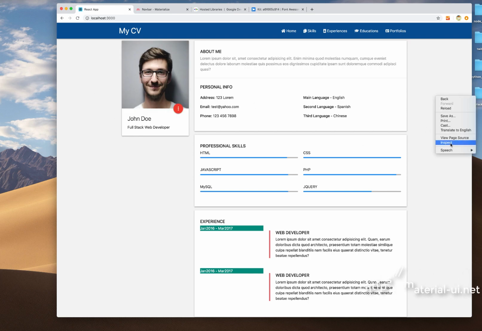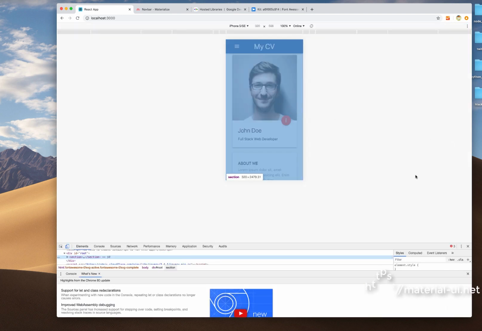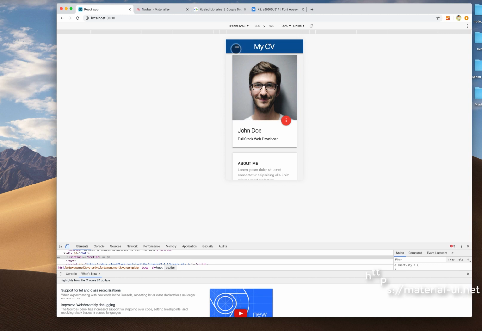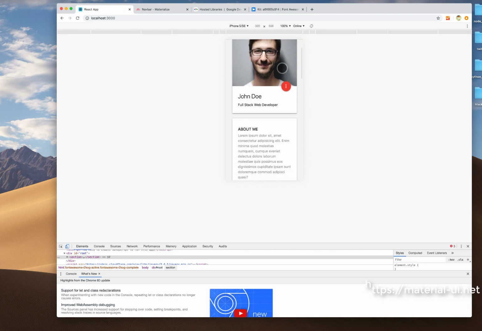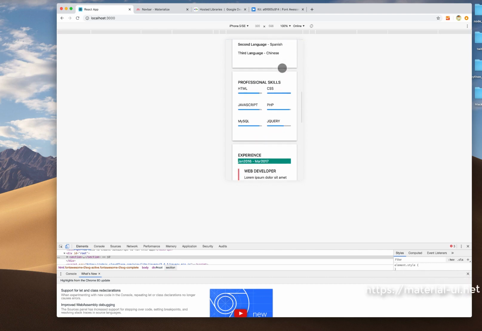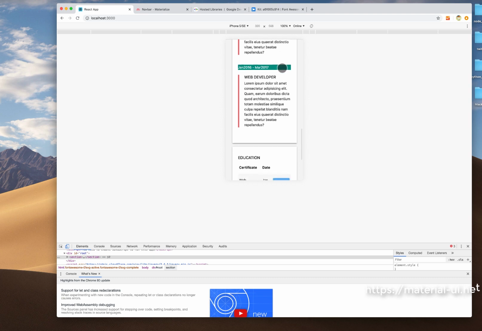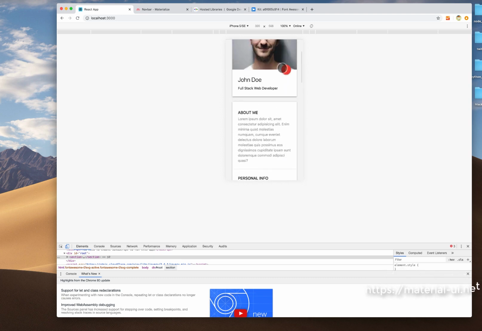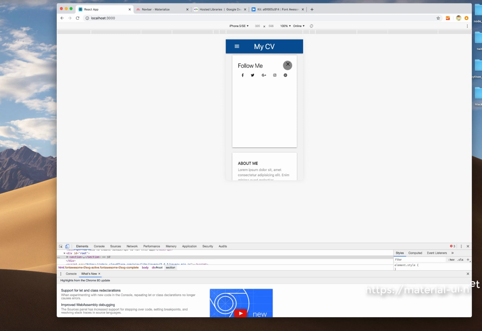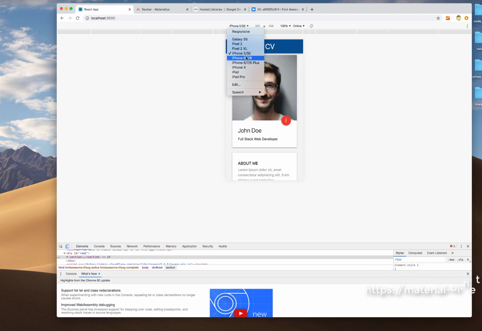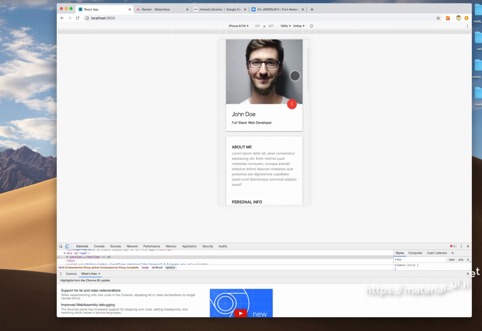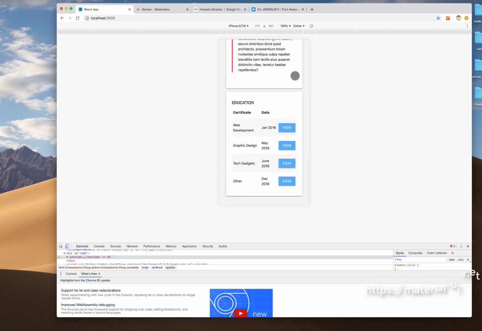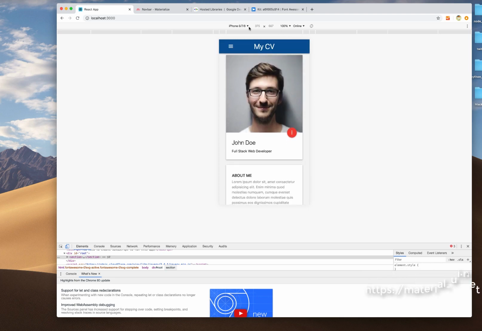Let's have a look at the mobile version. This is how it looks in iPhone 5, iPhone 6, 7, and iPad.